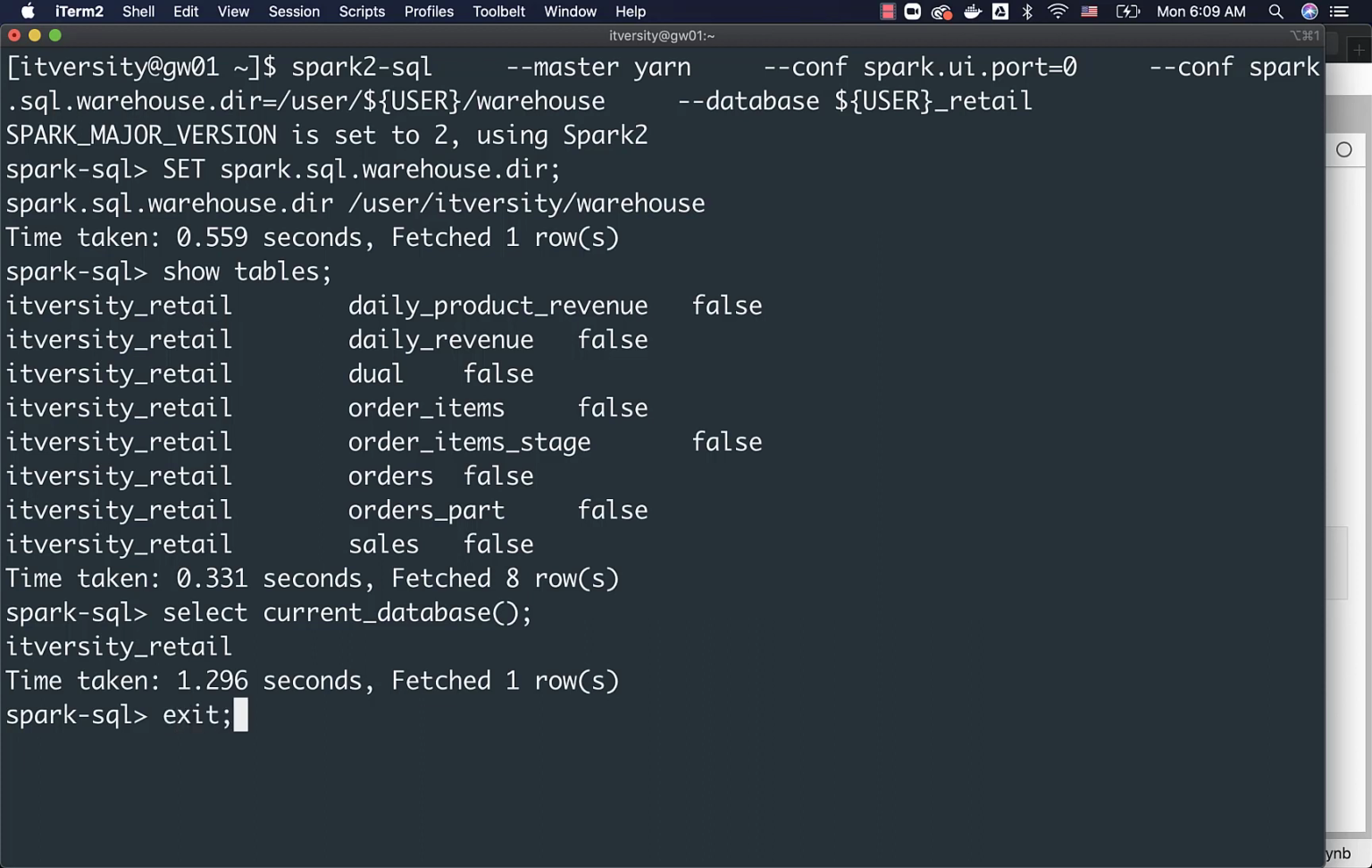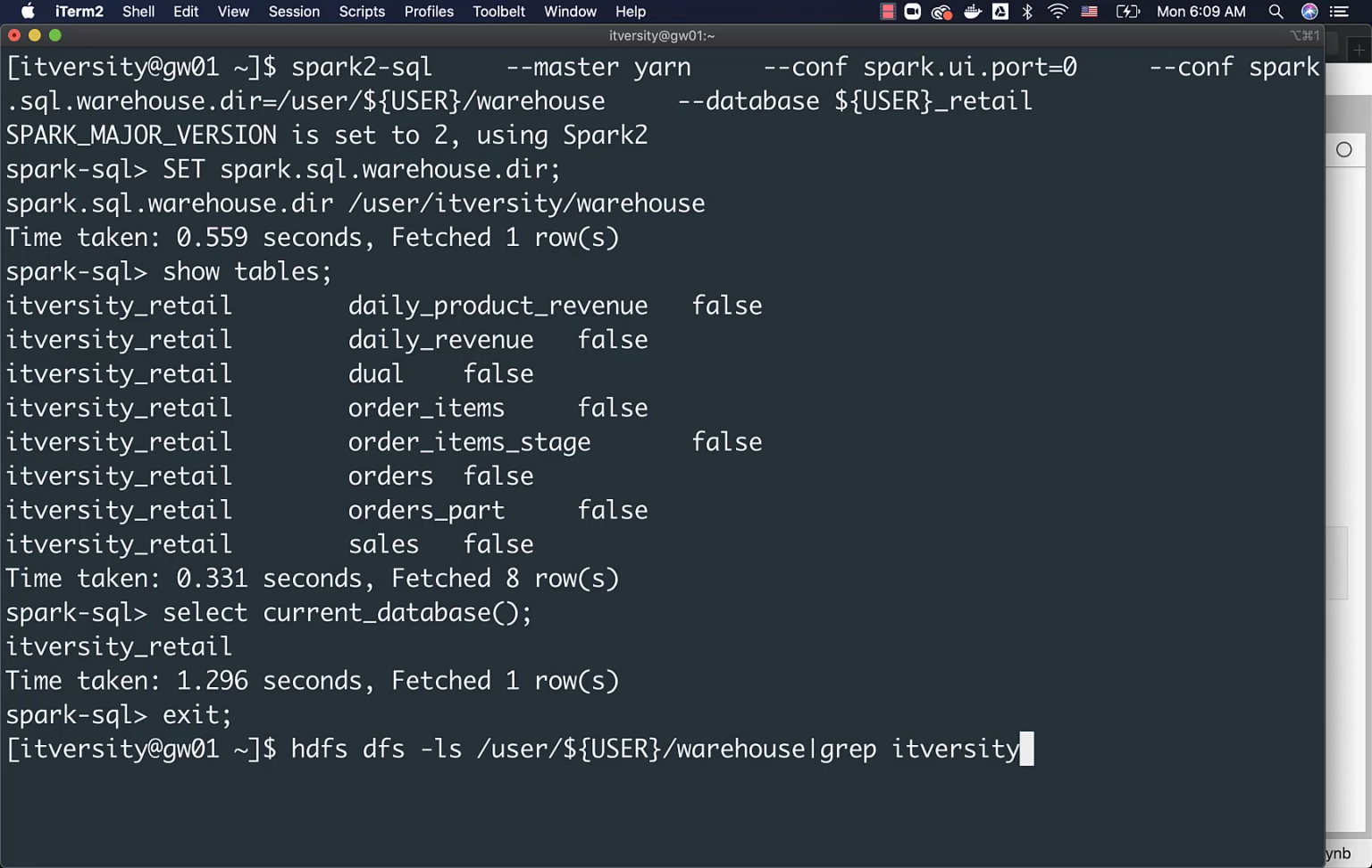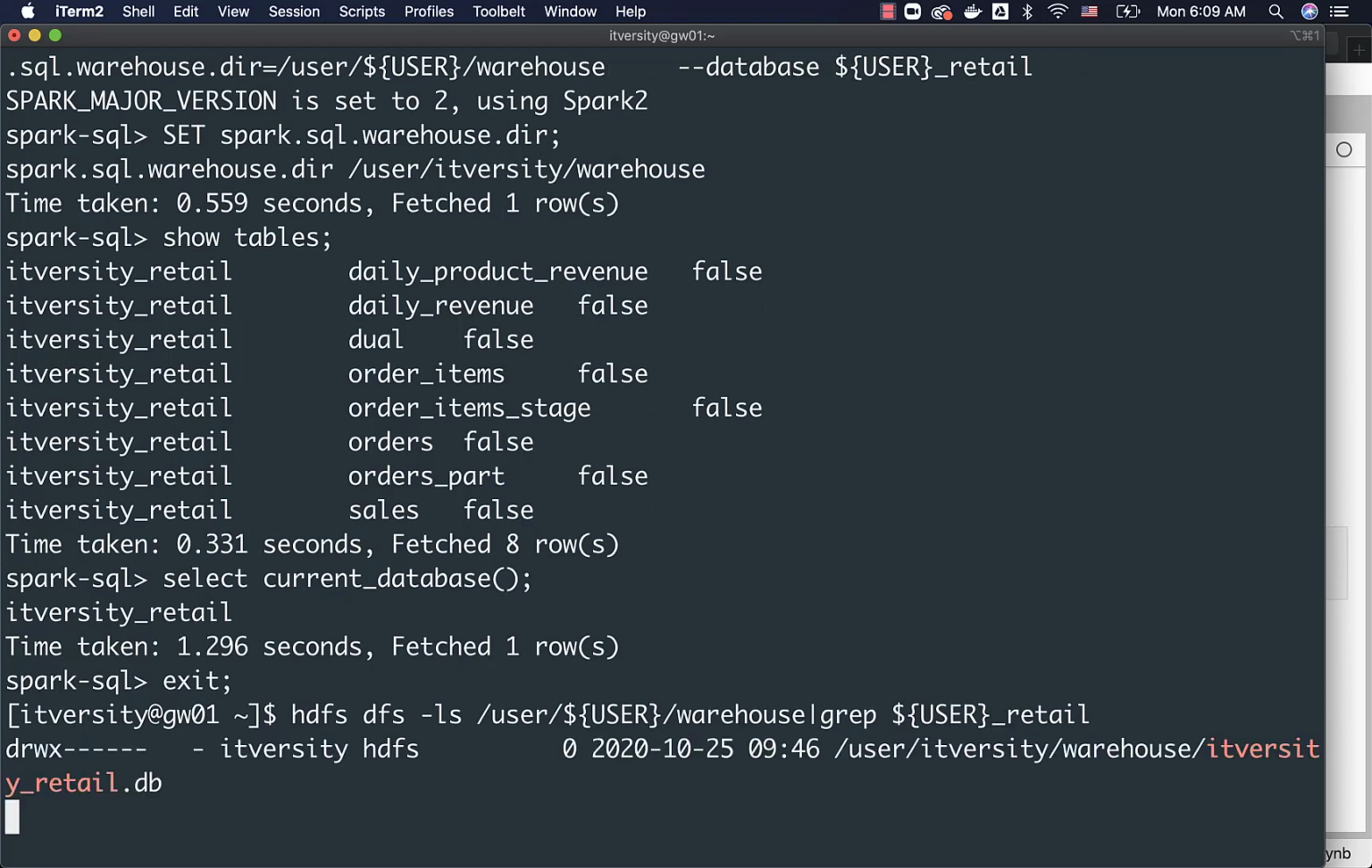If we come out of this and run hdfs dfs -ls /user/$USER or /itversity/warehouse, and then grep for the database name, in this case the database name is itversity_retail, you should be able to see a folder named itversity_retail with a .db extension. So if a database is created, it will create a folder with a .db extension.